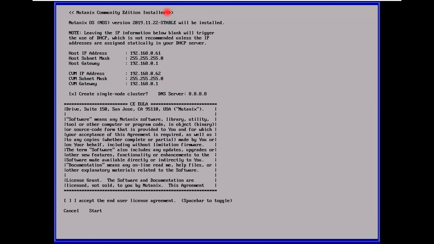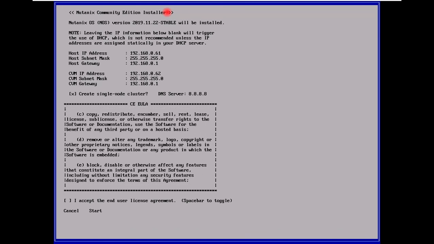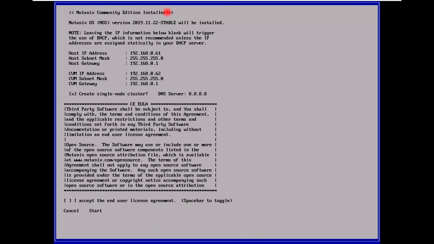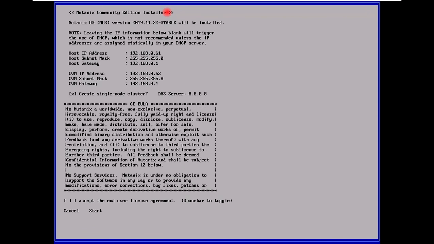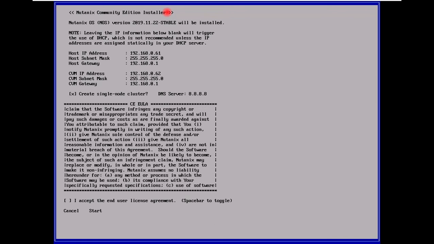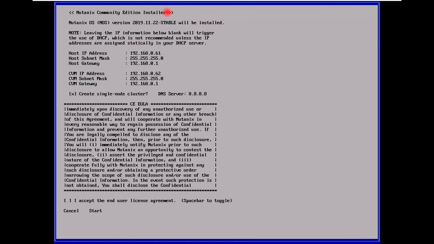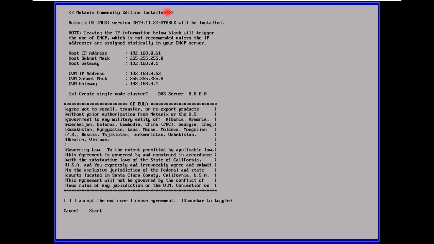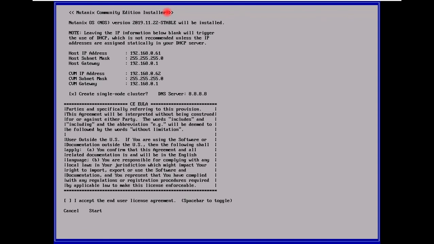Scroll down the license agreement till the end, otherwise it will not allow you to proceed with the installation. Complete scroll down is compulsory. Accept the license agreement. Start.